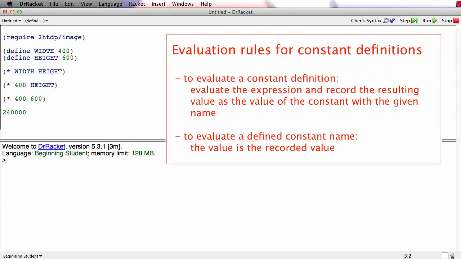The rules for evaluating a constant definition are: when Racket encounters the constant definition, it evaluates the expression and uses the resulting value as the value of the named constant going forward. When evaluation encounters a named constant, the named constant simply evaluates to the value that the define associated with it.